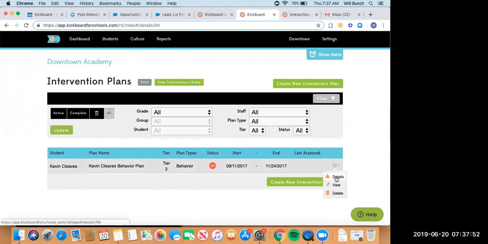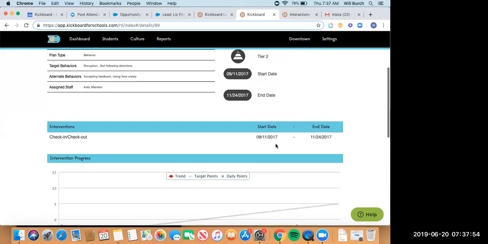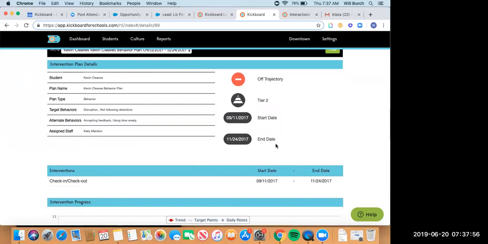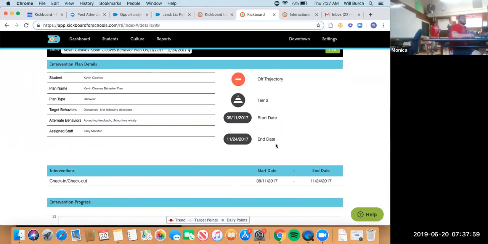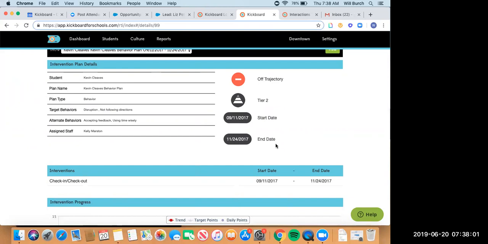So this is the last piece I'll show you guys, and I always just harp on this because my background was in SPED and we never had a good way to track progress on intervention plans.